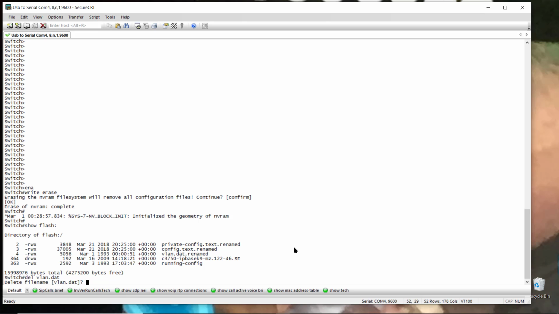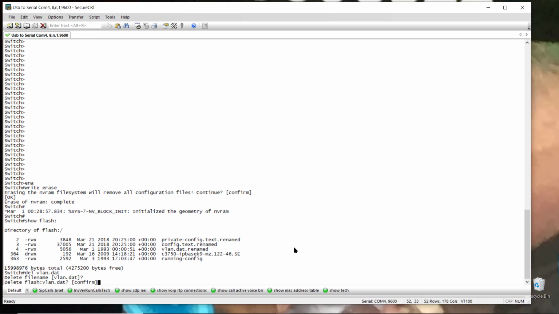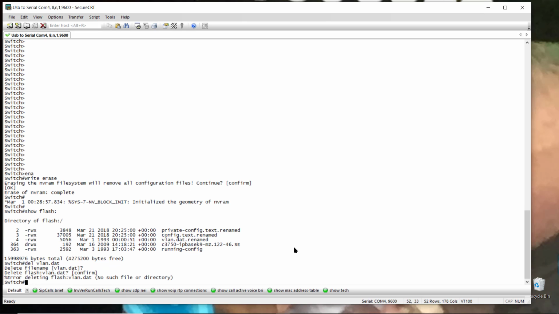And it asks me to delete it. I'm going to press enter. It's going to confirm it. I press enter. I actually get an error because we know there's no such file there. If there was, it would be gone. Now we only do the delete vlan.dat on switches. Routers don't have vlan.dats. And so our next and last mode here is to reload.